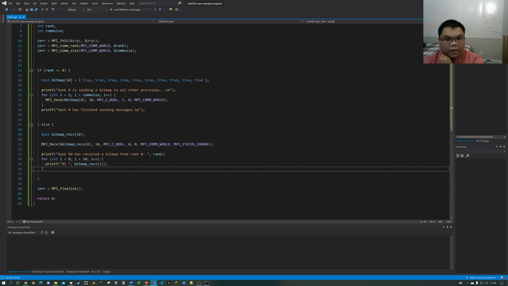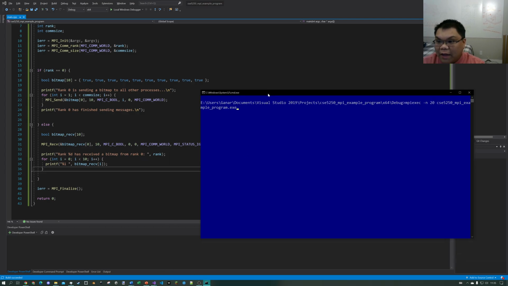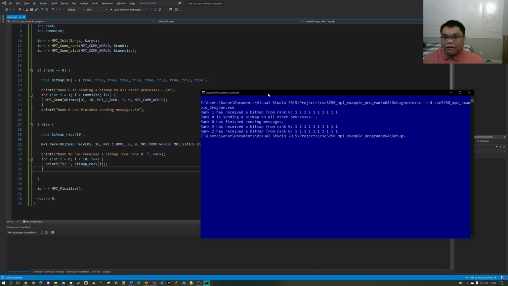Alright, so all of this is for one process to send a bitmap to all of the processes. So let's save this, build, and we try it out. We go back to command prompt here, and we call up the command, let's do it with 4 processes. There we go. Rank 0 has sent a bitmap to all the other processes. And there we go. Rank 1 received the bitmap from rank 0. Rank 3 received the bitmap from rank 0. Rank 2 received the bitmap from rank 0. So now we have one process sending a bitmap to all of the processes.